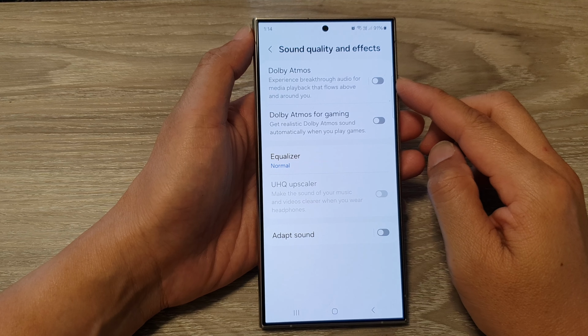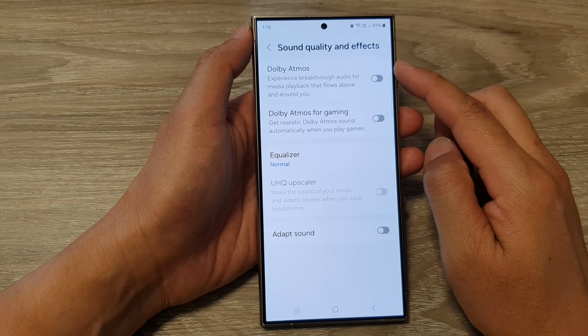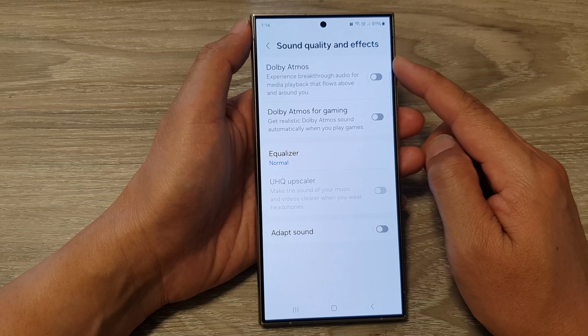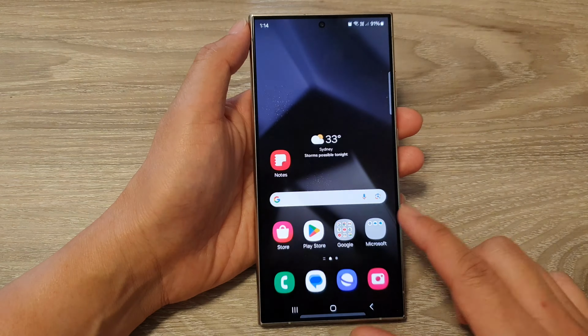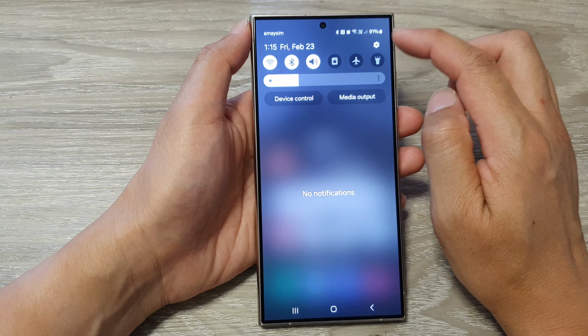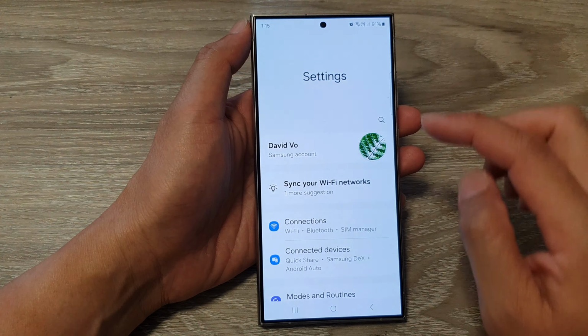How to turn on or turn off Dolby Atmos sound quality and effects on the Samsung Galaxy S24 series. First, tap on the home button to go back to the home screen. From the home screen, swipe down at the top, then tap on the settings icon.